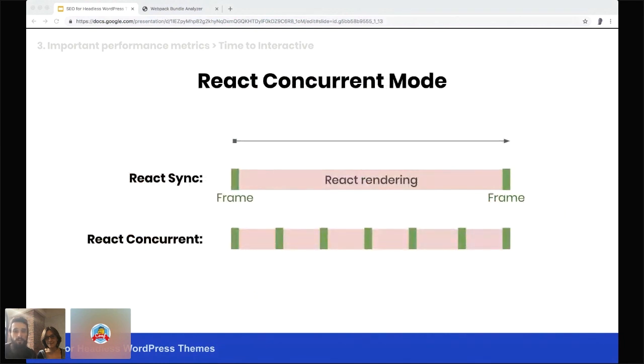Okay, finally, there's another thing coming that we believe will help with time to interactive, which is React Concurrent. Right now, the current React, called React Sync, does its rendering in a single chunk, okay? But React Concurrent divides the work into smaller chunks, so they never block the CPU.